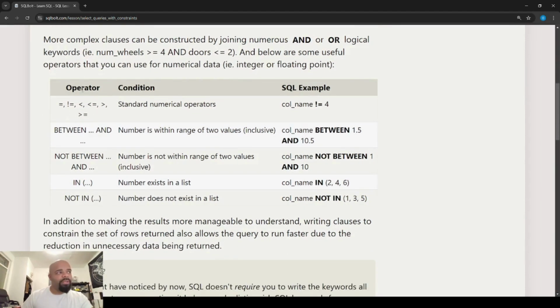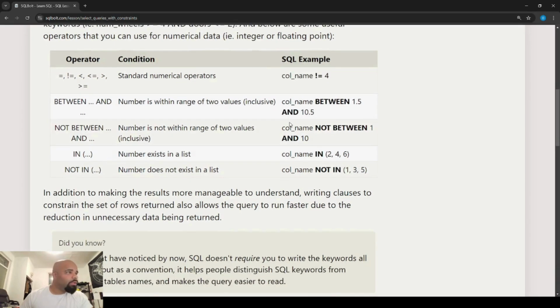Here are some of the operators as well, as you can see over here. We have equal to, not equal to, less than, less than or equal to, greater than, and greater than or equal to. These are standard numerical operations, such as column name is not equal to 4. Then we have BETWEEN, so think of it as in between: column name between 1 and 5, and 10 and 5. Pretty simple, right? Not between, and also using the AND operator as well.